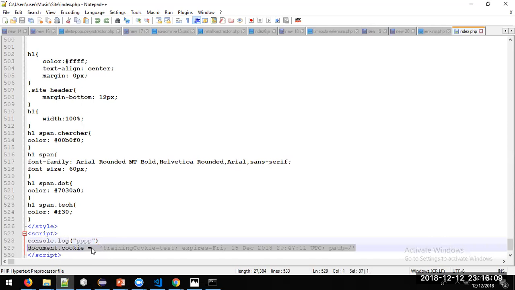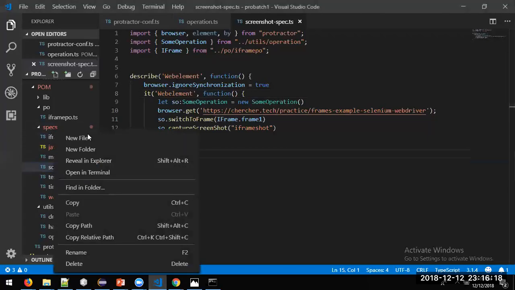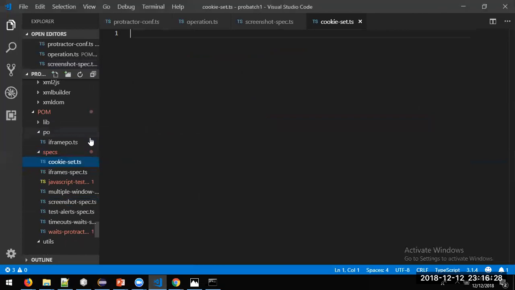So are we able to set the cookie using Protractor? There is no inbuilt method, but is it possible? JavaScript. Yes, it is JavaScript. Then we can, yeah, cookie set dot ts.